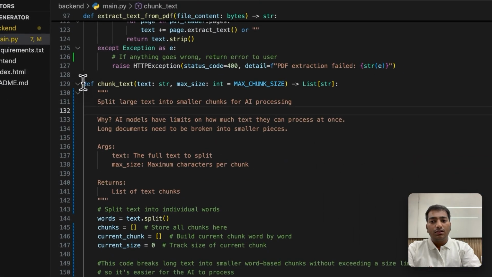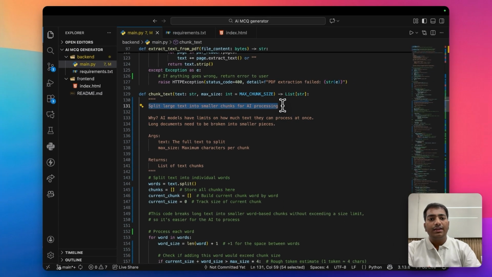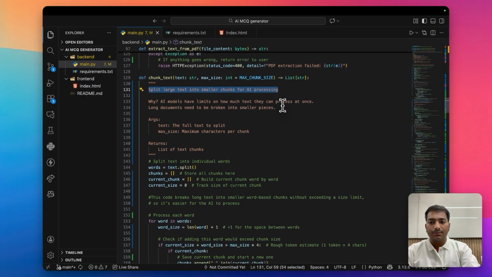Now here, it splits larger text into smaller chunks for AI processing. As I mentioned earlier, we didn't give the entire bunch of text to the AI. We split it into smaller chunks.